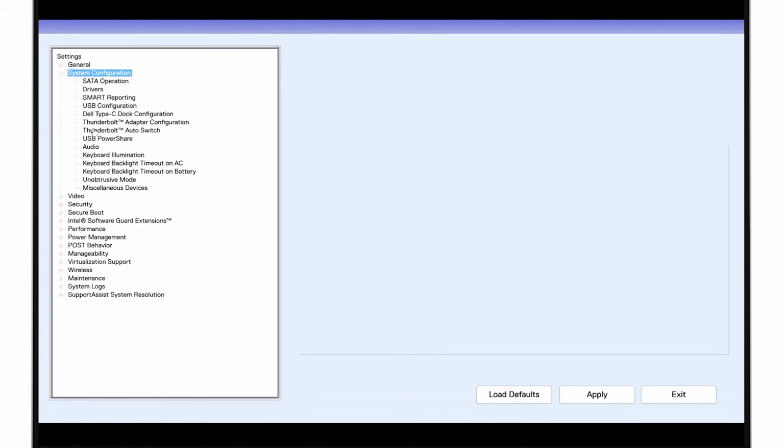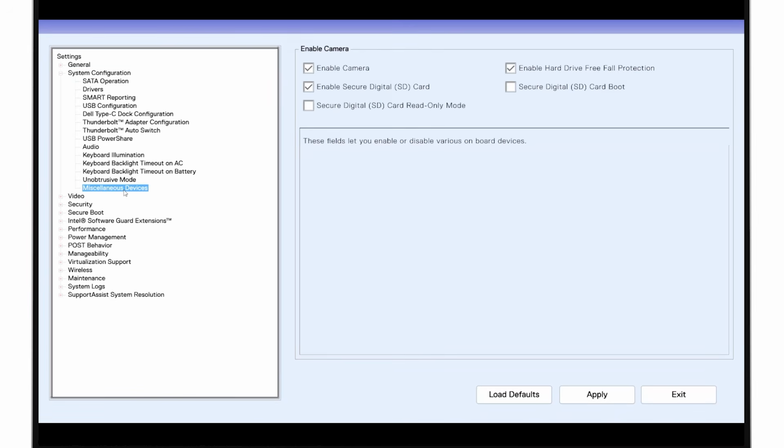For systems made before 2021, go to System Configuration, then Miscellaneous Devices, and confirm that Enable Camera is selected. Apply changes, exit, and let your system reboot into Windows.